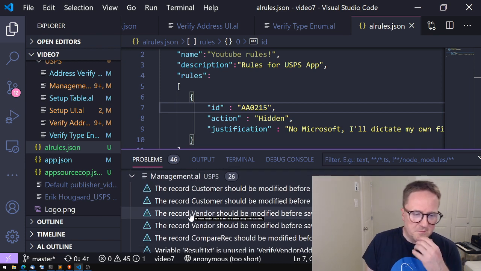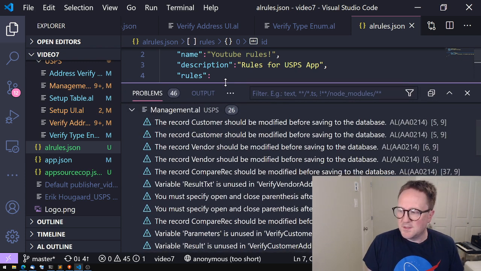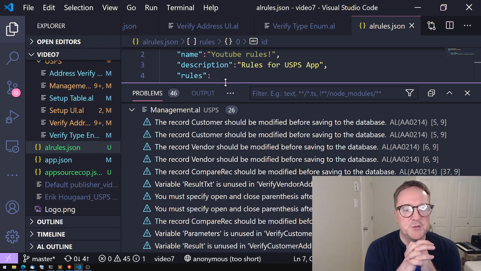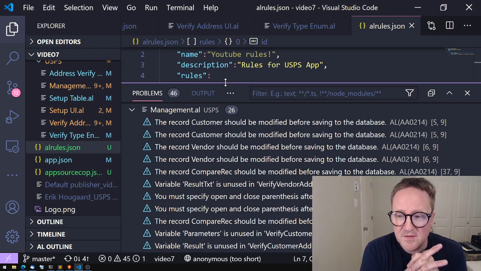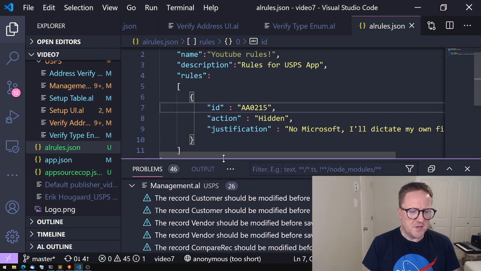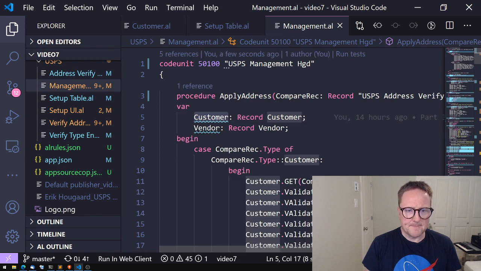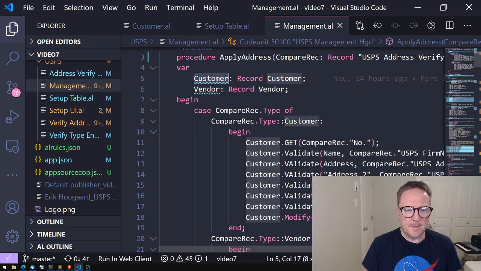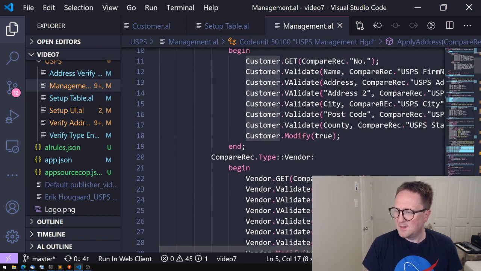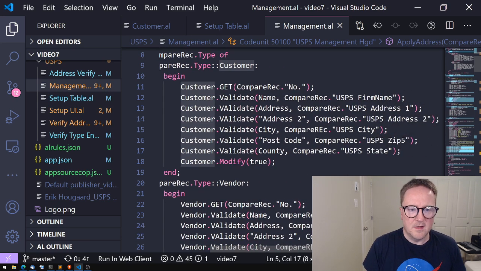And here's a funny one. So let's make sure that you can see this one. So the record customer should be modified before saving to the database. I'm pretty sure I did that. Let's look at the code here. Customer record. I'm doing a customer.get, validate, modified true. This is textbook code for how to modify.